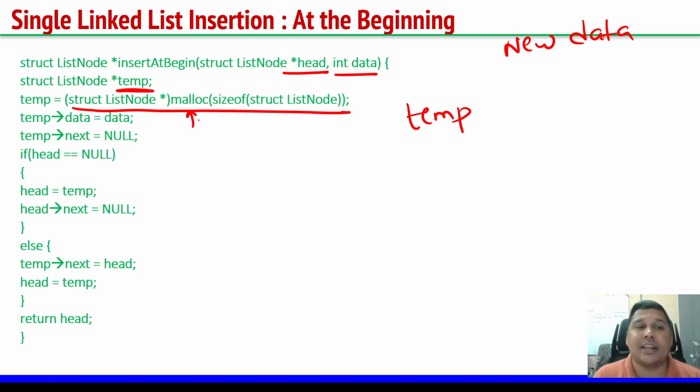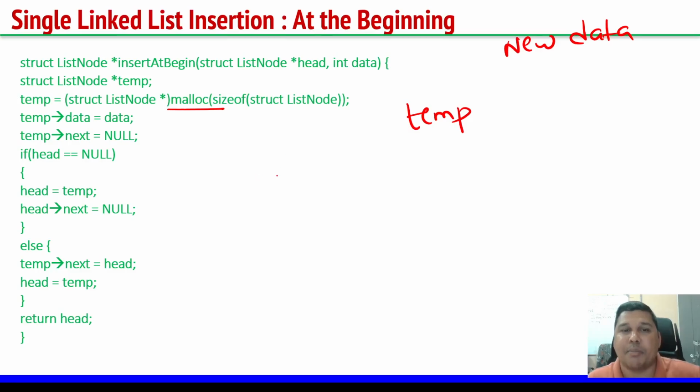How can this be done? It can also be done by creating a variable to the structure, or you can assign the value using the malloc function. I hope you are aware of malloc, the memory allocation, dynamic memory allocation technique. Its type is this and its size is this, so 8 bytes here.